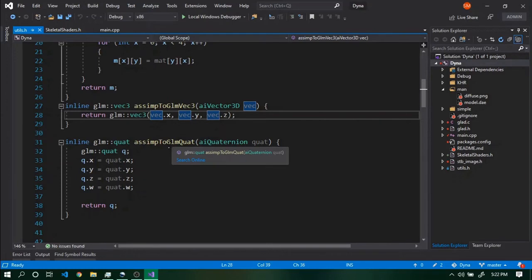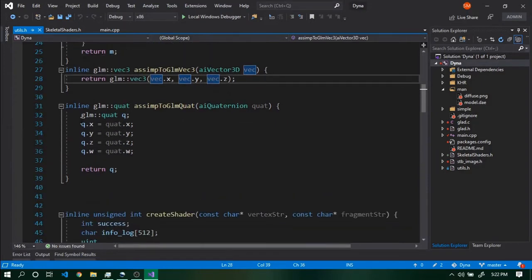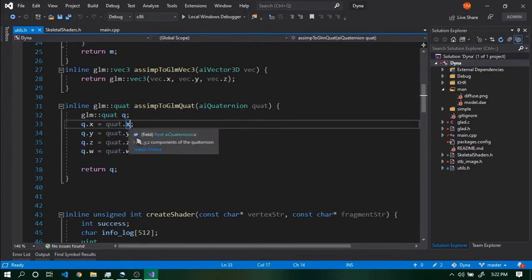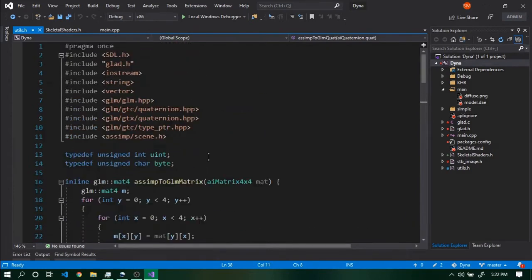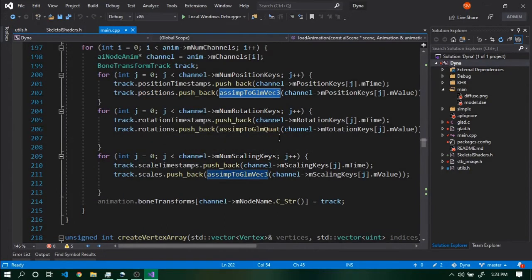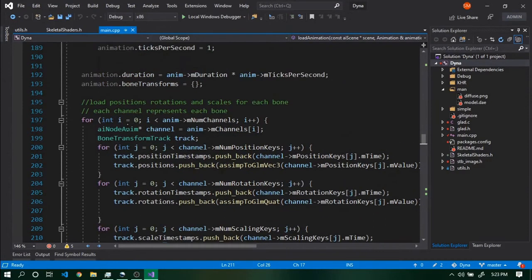We are just creating a quaternion called q, and then assigning the four values of the quaternion, x, y, z, and w, from the assimp quaternion, and then returning that quaternion. To use the quaternion, you need glm/gtc/quaternion.hpp and glm/gtx/quaternion.hpp. So yeah, that's for the quaternions, and this is how we are typically loading the positions, the rotations, and the scales into our animation structure, that is our track for each bone.